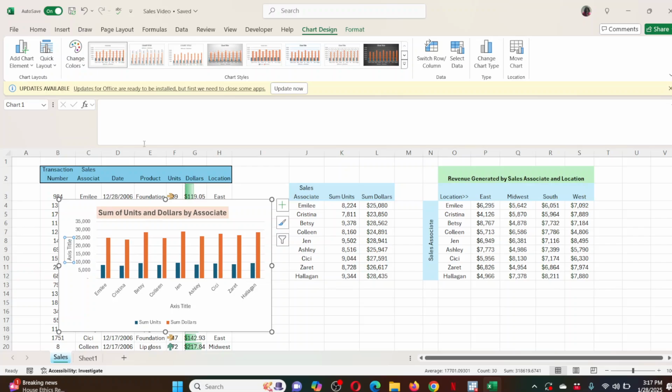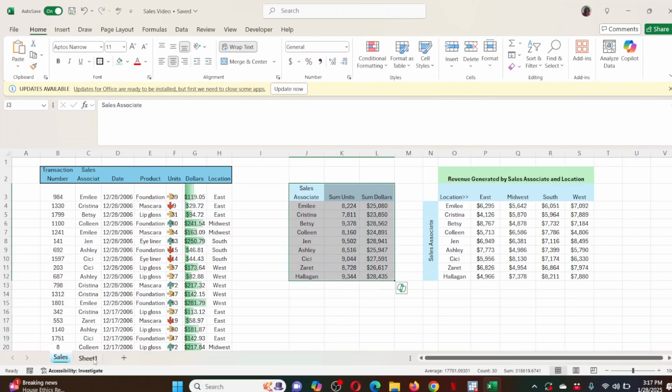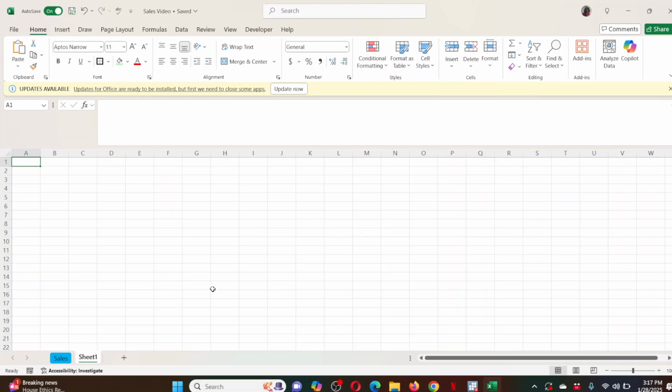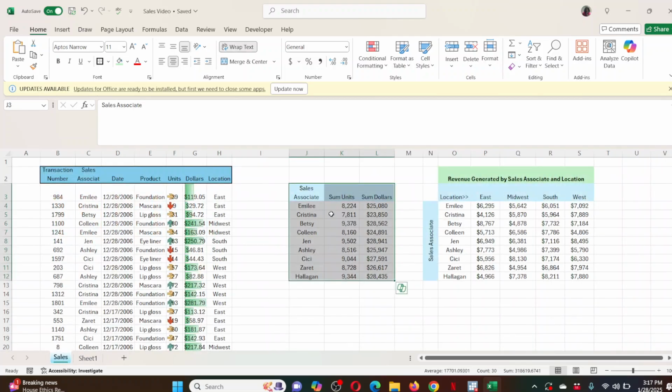So now for the vertical axis, I'm going to call that dollars. And for the primary axis, I'm going to press enter. I'm going to select this and call it associate. Done. Okay, this has obstructed my original data, so I'm going to do Control X, go in here and Control V. I've got my chart. Go back.